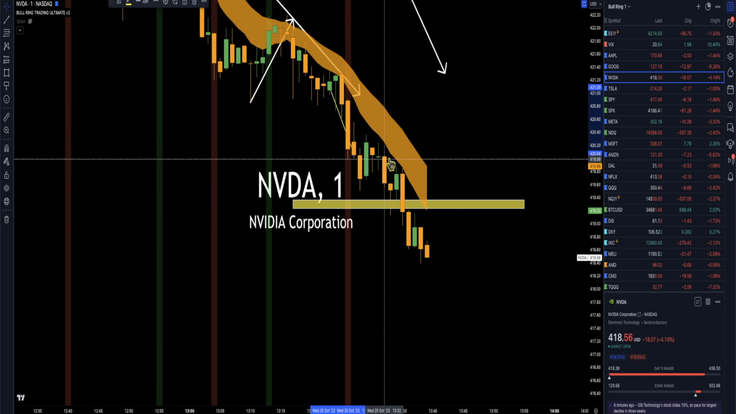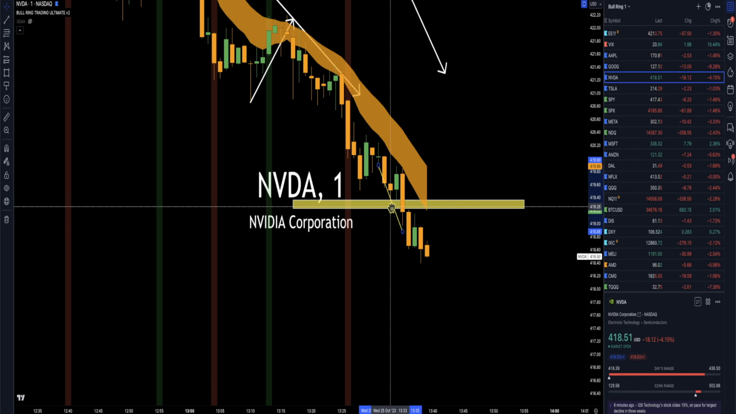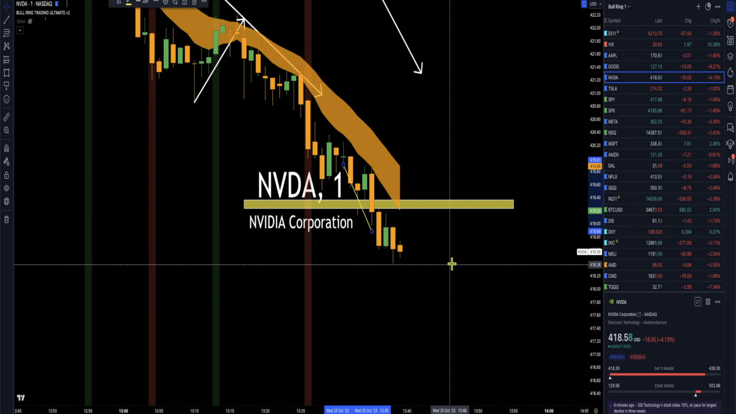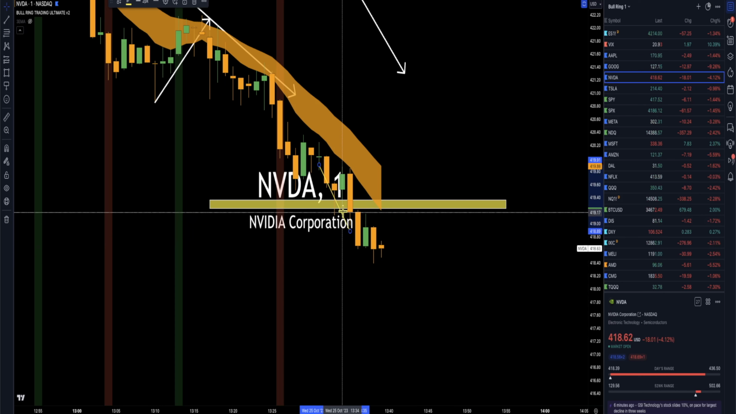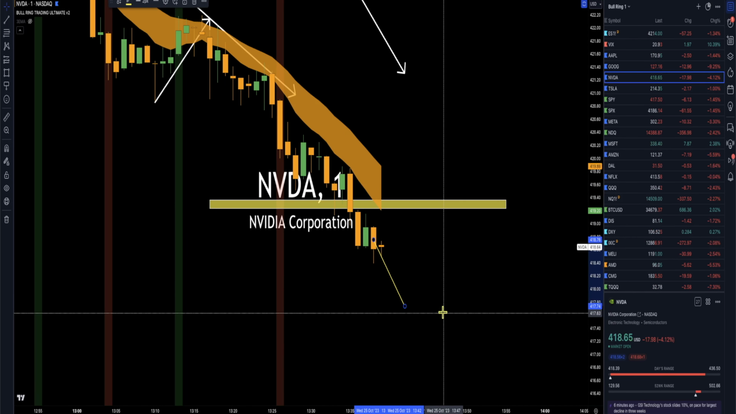And of course, we consolidate again, and then put it in the middle of the consolidation. So we got there. Now we're consolidating again. Where do I expect this to go? Again, here you go.